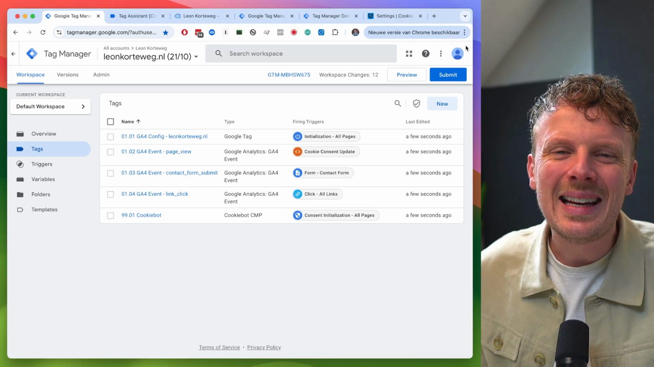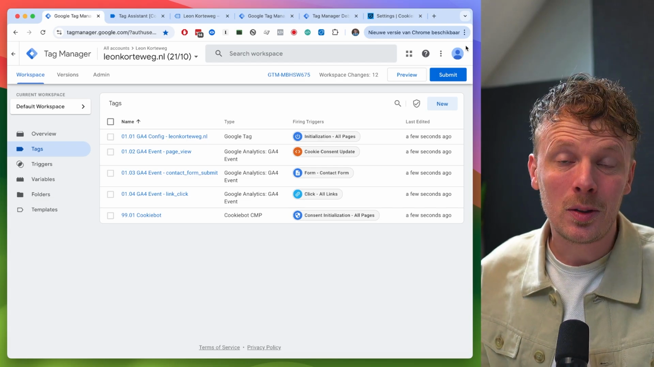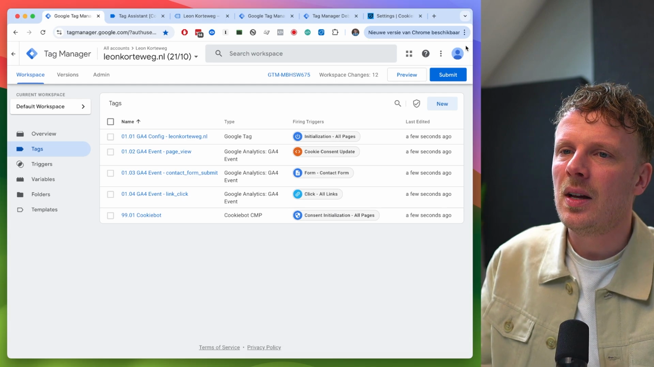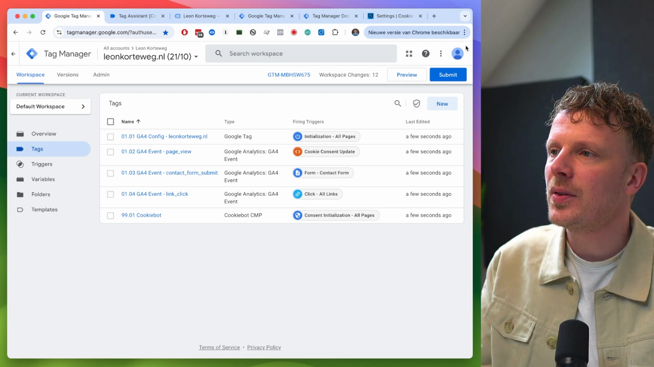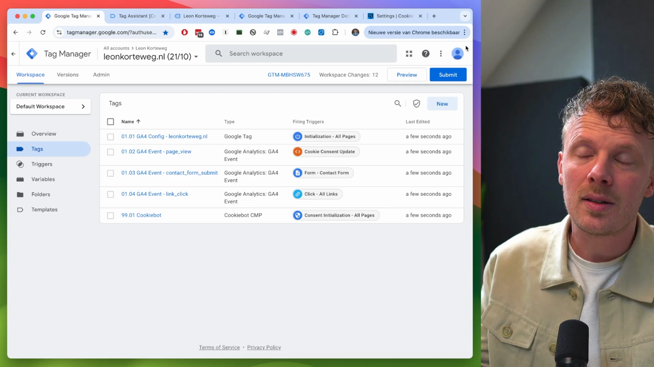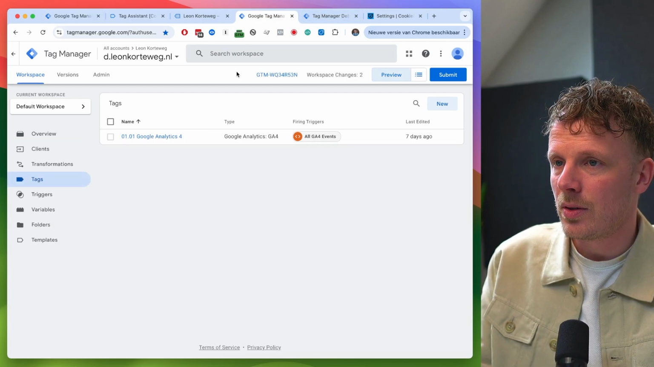All right, we're finally here. Let's talk about how to manage consent mode in a server-side Google Tag Manager setup. And let me first say that it is different. Managing consent is different between your regular container, your client-side container, and your server-side container.